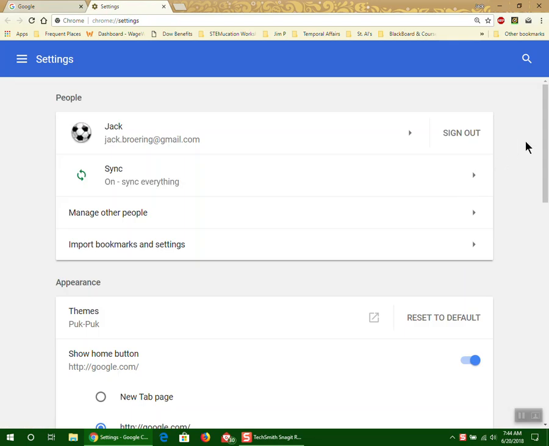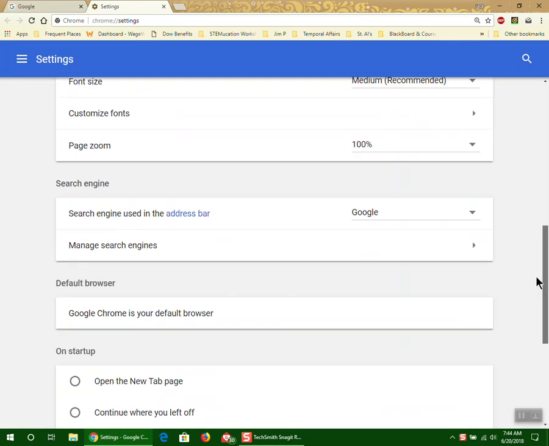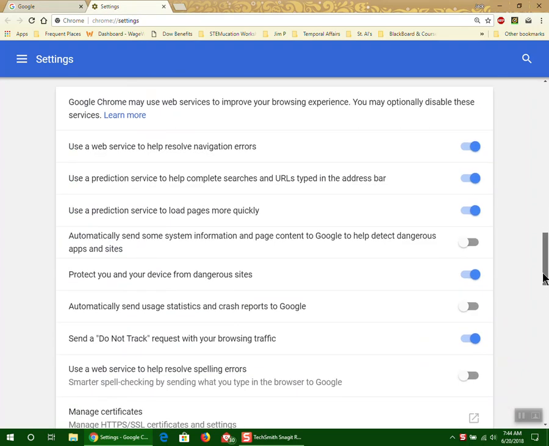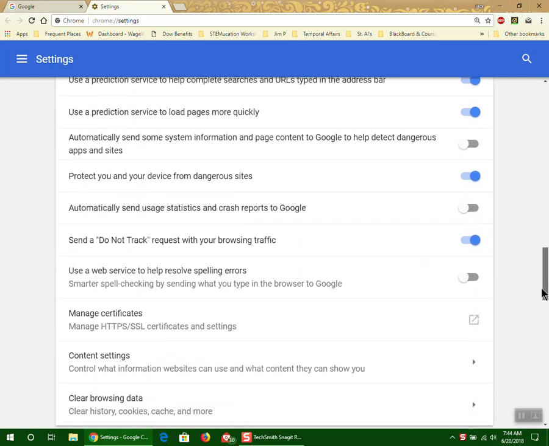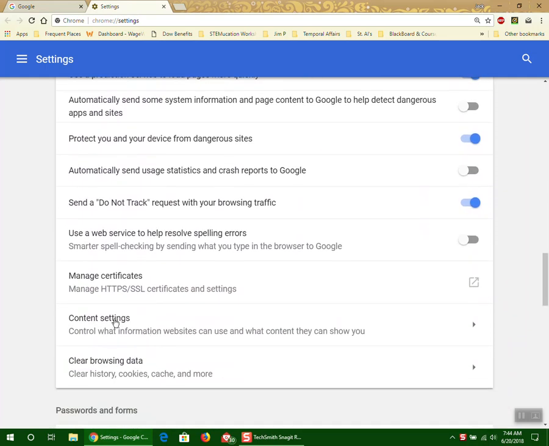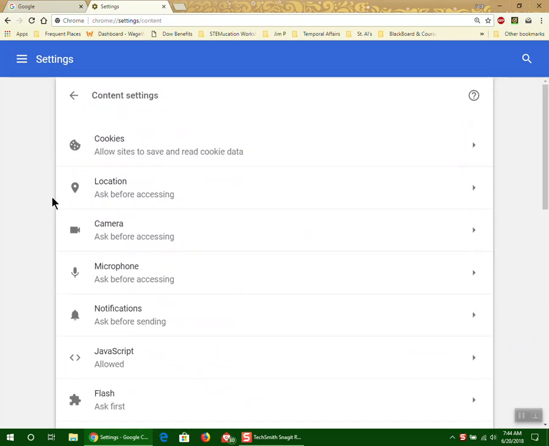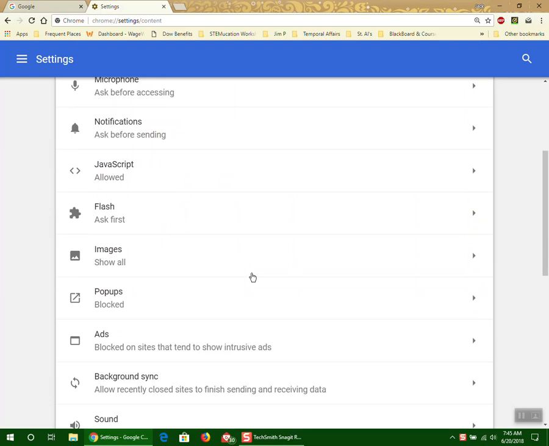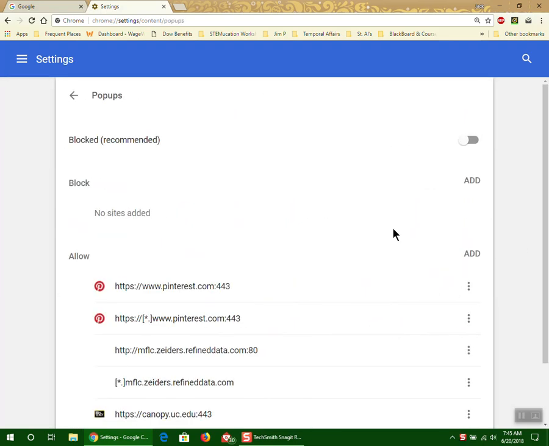And what you want to do is scroll down toward the bottom and right here click on advanced settings, and then you want to go down a little bit further and down here where it says content settings, click on content settings, and on this window you want to scroll down just a little bit further, and right here it says pop-ups. These are set to blocked, so I'm going to click on that.